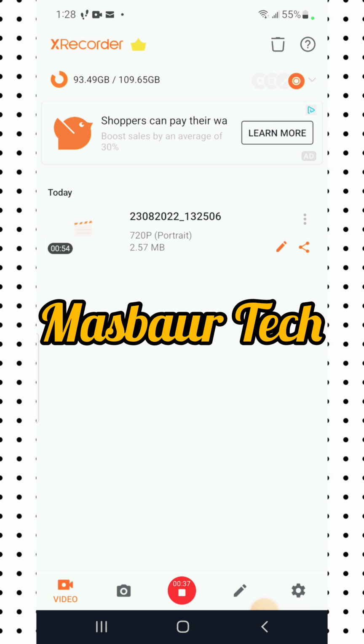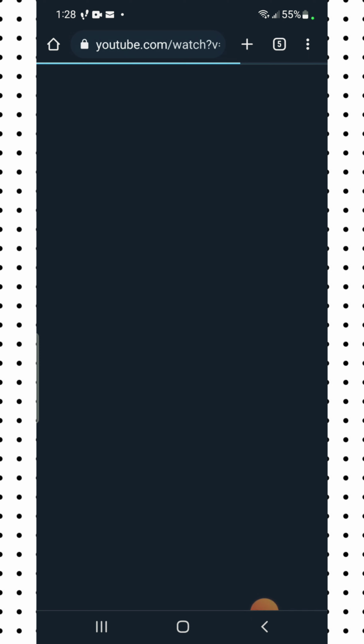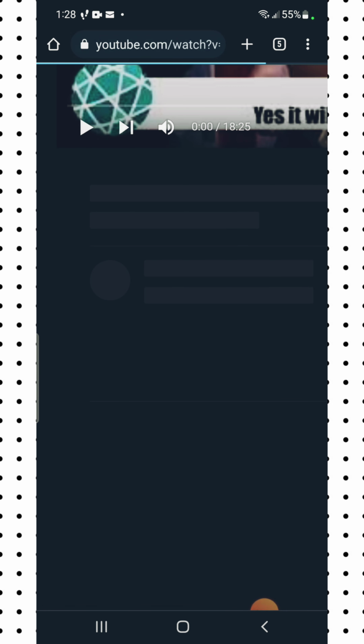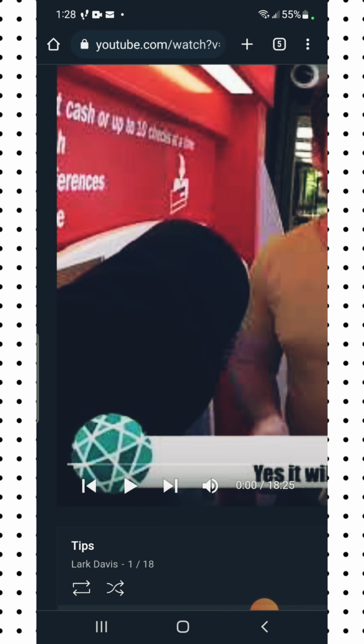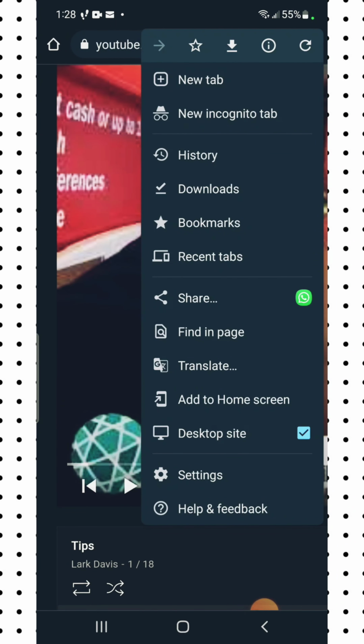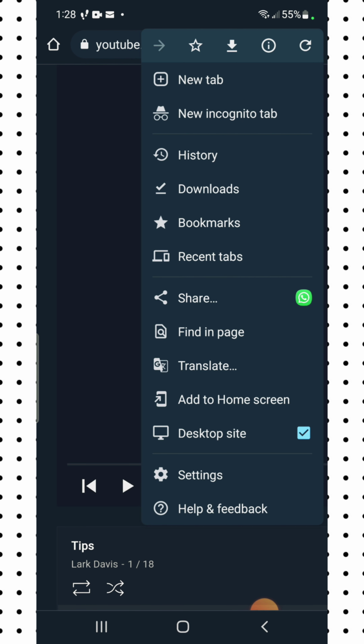First thing first, I'm just gonna open up my Chrome browser and just click on the three dots to the right. Make sure it's checked desktop site. Mine is already checked, so I'm not gonna do it again.